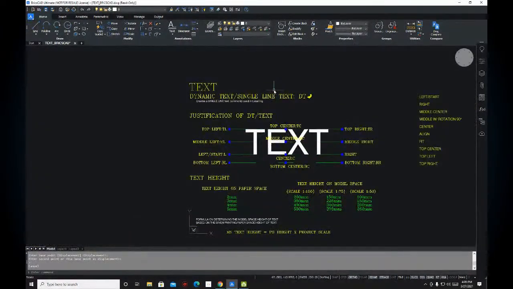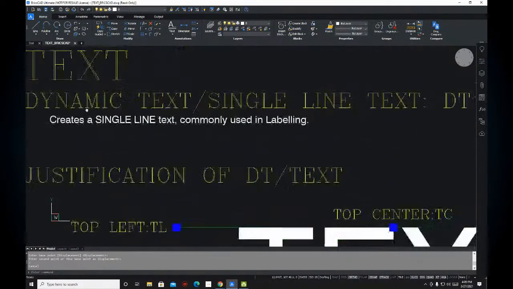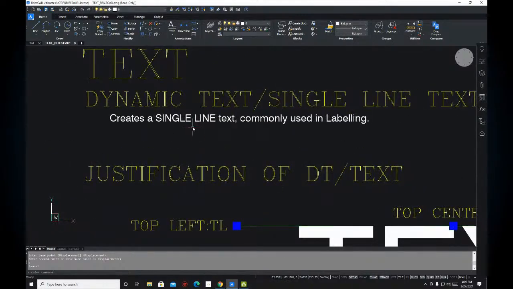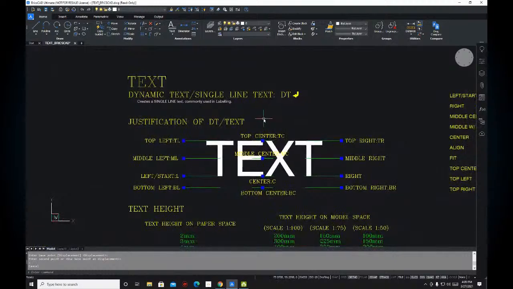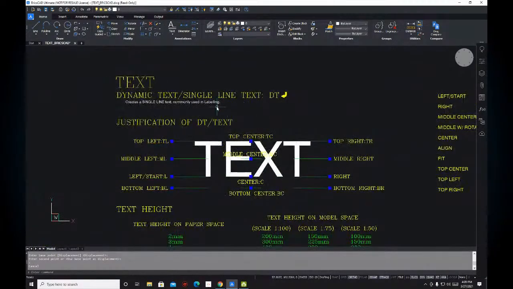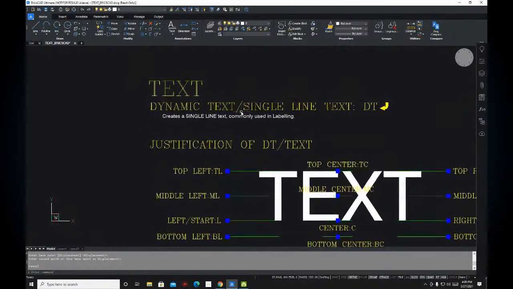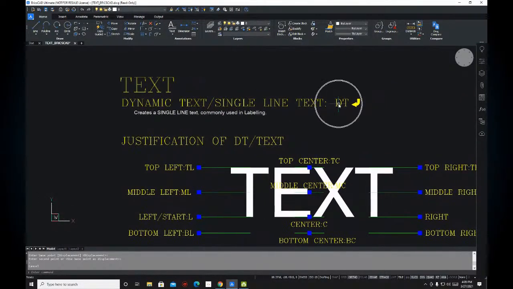Okay? So, yan, to make it simple, okay, so dynamic text or single line text or DT for the shortcut, okay, or for the alias. Okay, it is a single line text commonly used in labeling. For example, you will be labeling yung living room, yung bedroom, yung kitchen, yung entrance, and so on. So, much better to use the text.